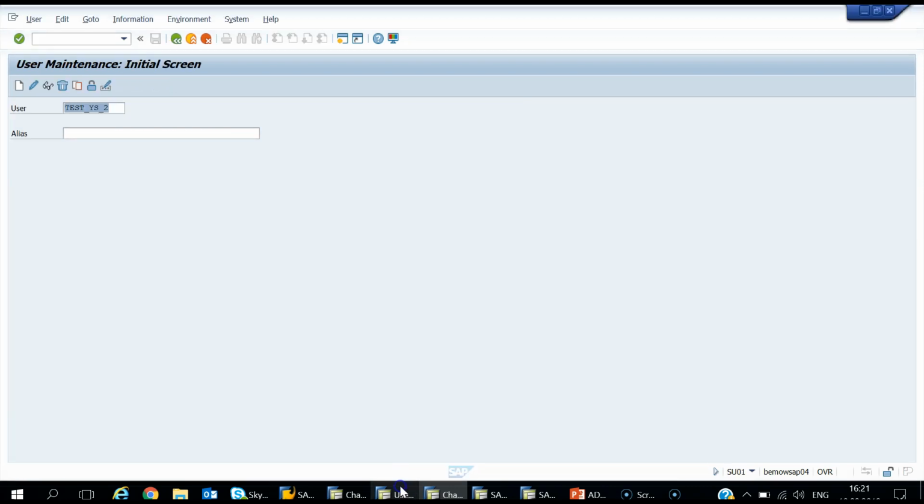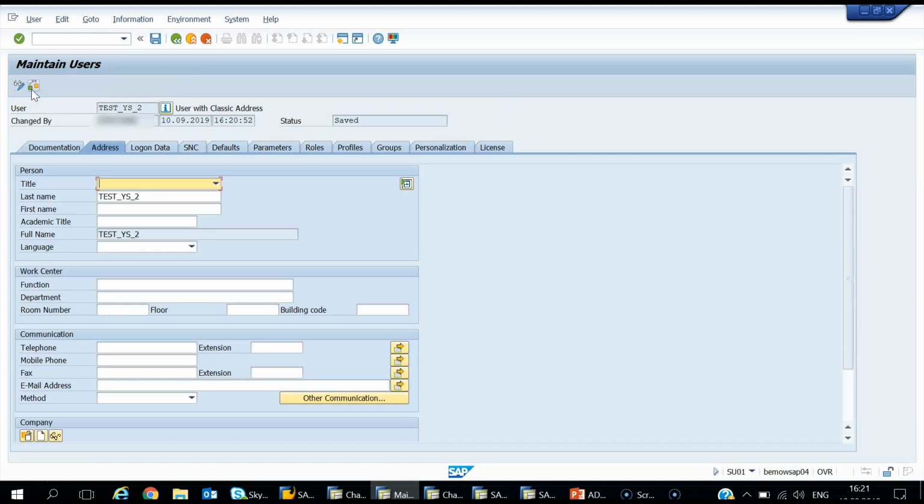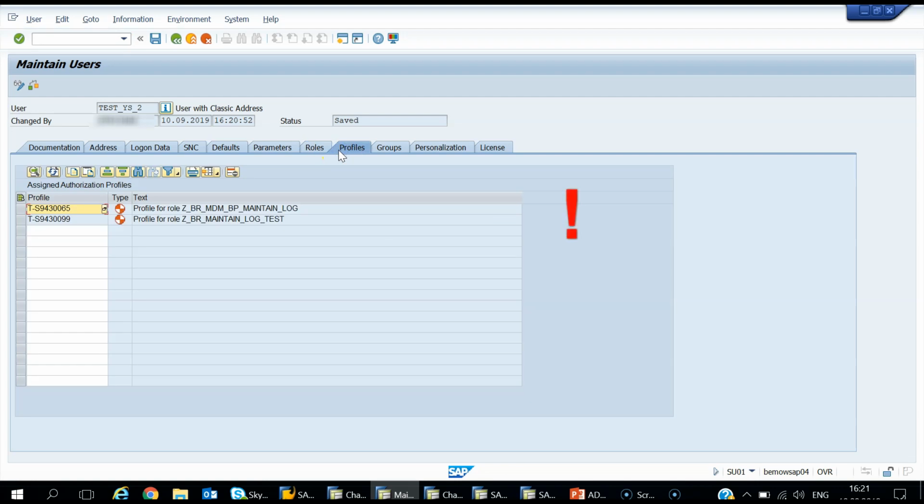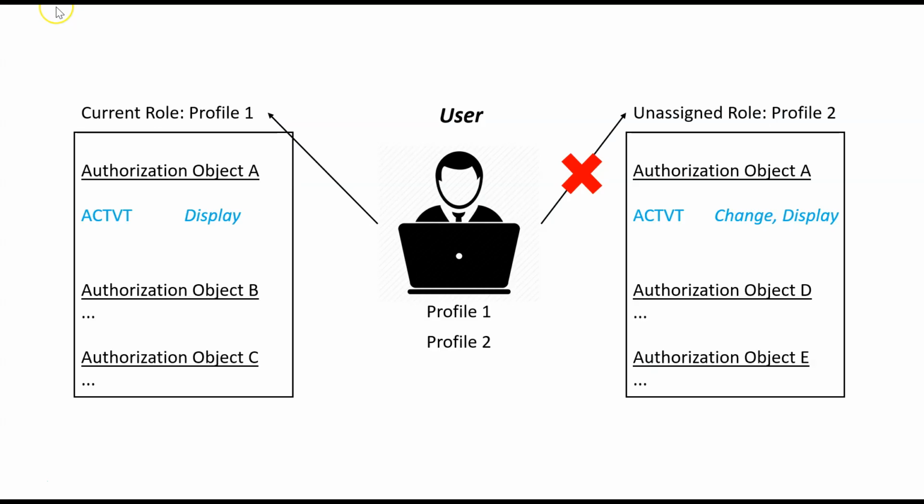If you go again to SU01 to check your user, you will see that in the Roles tab, the unassigned role disappeared. However, in the Profiles tab, the unassigned role is still present. This can cause a conflict. Your current role may have the same authorizations as the unassigned role with only a difference in activity. For example, now you are not permitted to change some information and you can only display it, but previously both change and display were permitted. Hence, even though you are supposed not to make changes, you still have these options due to the profile persisting.